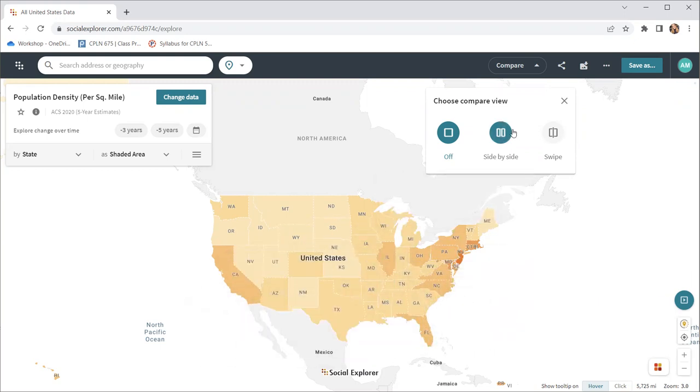We do offer as well a side-by-side map. This is great for comparing variables. Essentially, it will be two maps next to each other, and you can visualize different variables or the same variable, but different times that it was collected. Really cool map and ability to make comparisons.